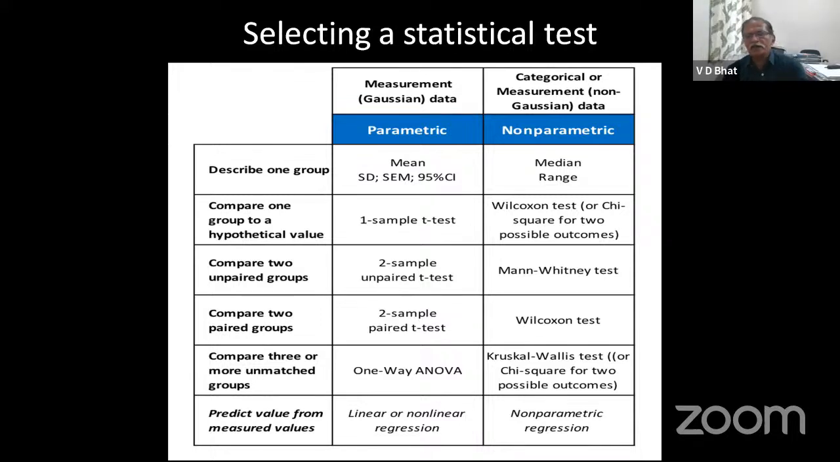The description of that group in statistical terms can be done, if it is parametric, using mean, standard deviation, standard error of mean, and confidence interval. Whereas if I am using non-parametric, I can use median and range. Please remember, they are not alternatives. They cannot be exchanged. Mean is used where mean is appropriate, median is not appropriate. Where median is appropriate, mean is not appropriate. So I must know when is mean appropriate, when is median appropriate.